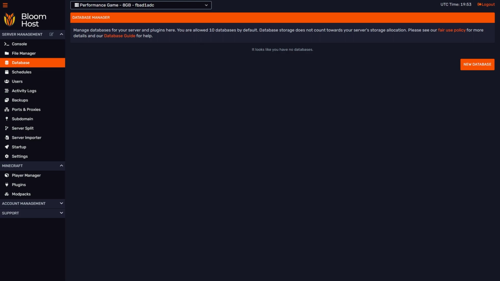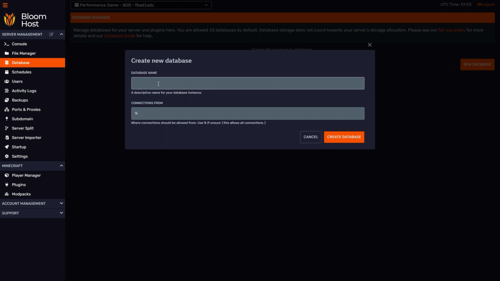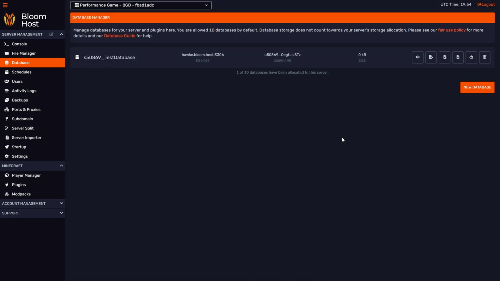So I'm over here in the databases tab of our DuckPanel, and we have no databases yet, but let's create one by clicking New Database. Up here we can give the database a name, so I'll just give it test database. And then down here we can specify where the connections to the database should be allowed from. Typically we recommend keeping it at this percent sign. This allows all IP addresses to connect to and read and write to and from the database. And then we can just click create database here. And now we can see we have our database set up.